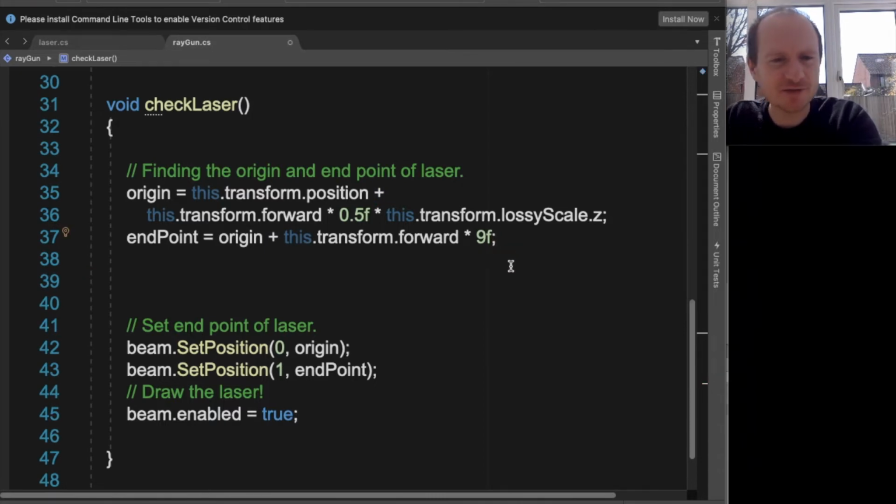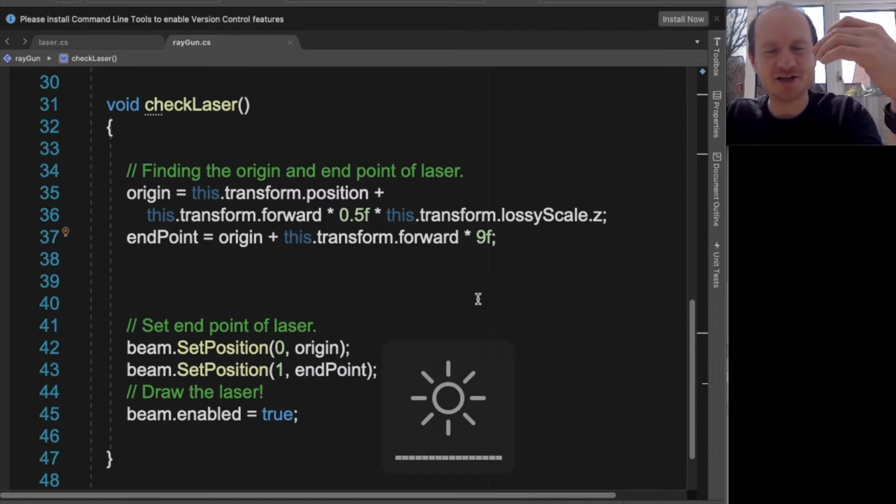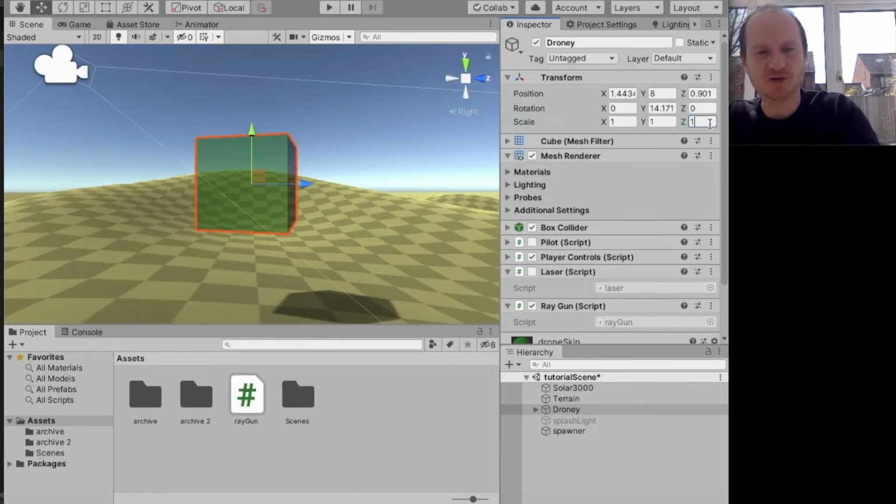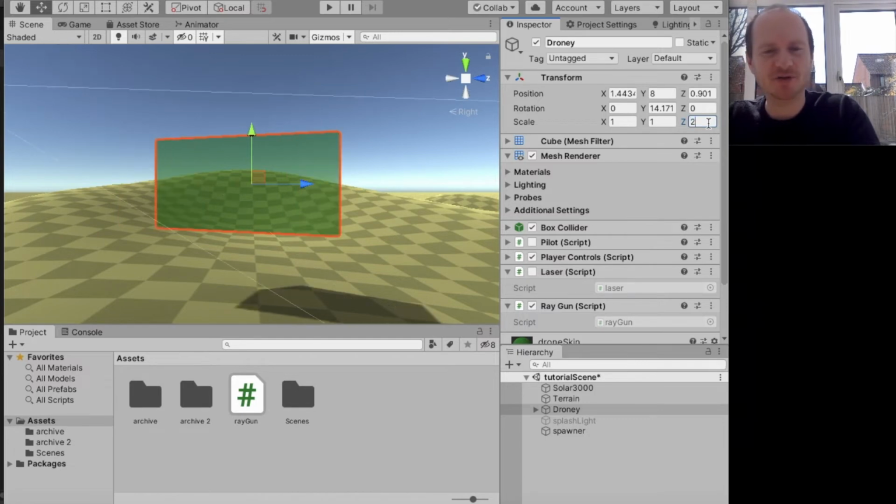Is that correct? No, there we go. Missing off some semicolons, sorry. Can I brighten my screen? No, it's full brightness. Okay, right. I'll just put that back to 1. Or maybe I'll put it to 2. Just so we test this out.